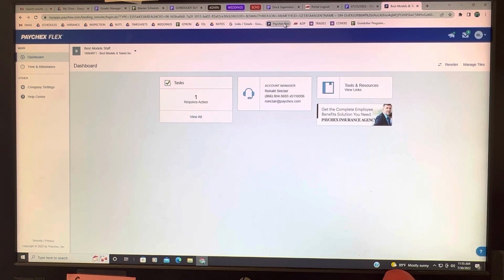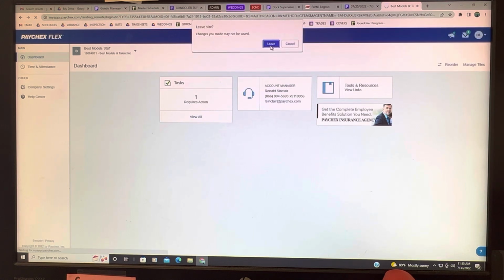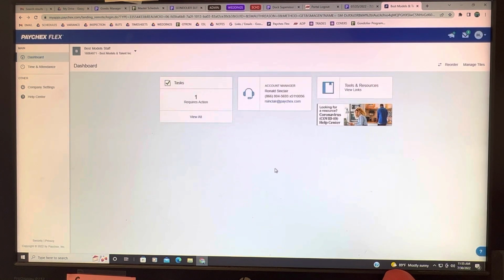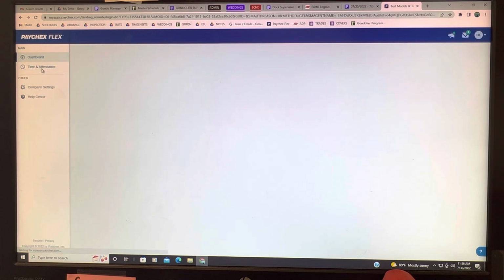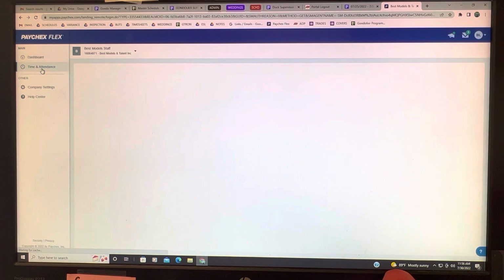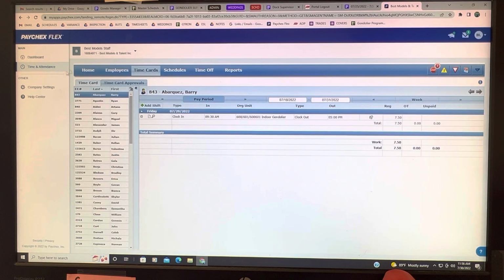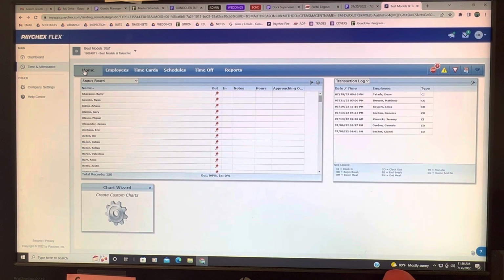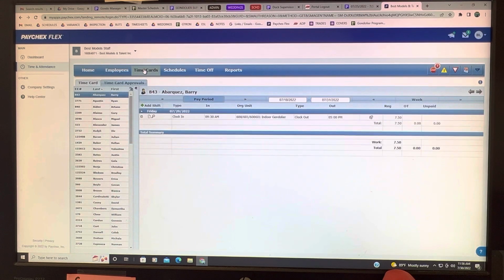So first thing is you will click on the Paychex Flex and log in accordingly. I'm obviously already logged in. If you go to the left side panel here, you can click on time and attendance. Once you are here, you want to make sure that time cards is selected. Sometimes it might default to home. If it defaults to home, go ahead and click on time cards.